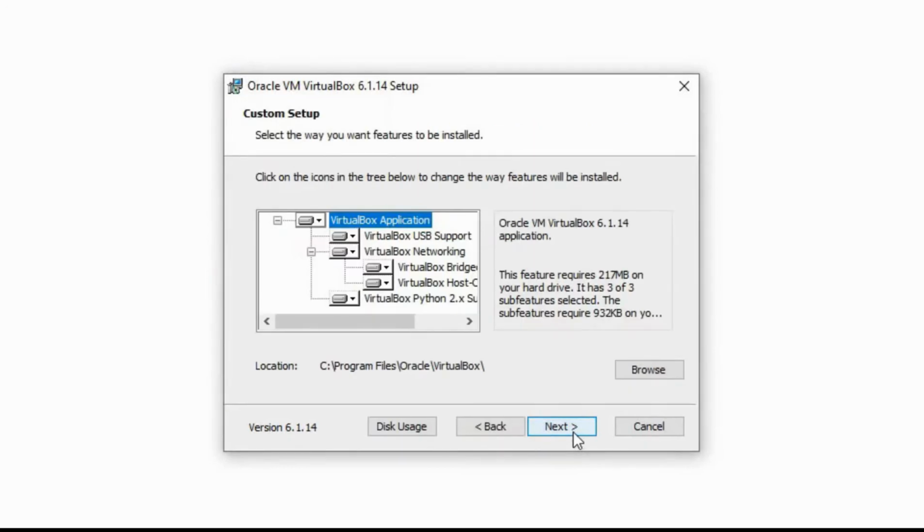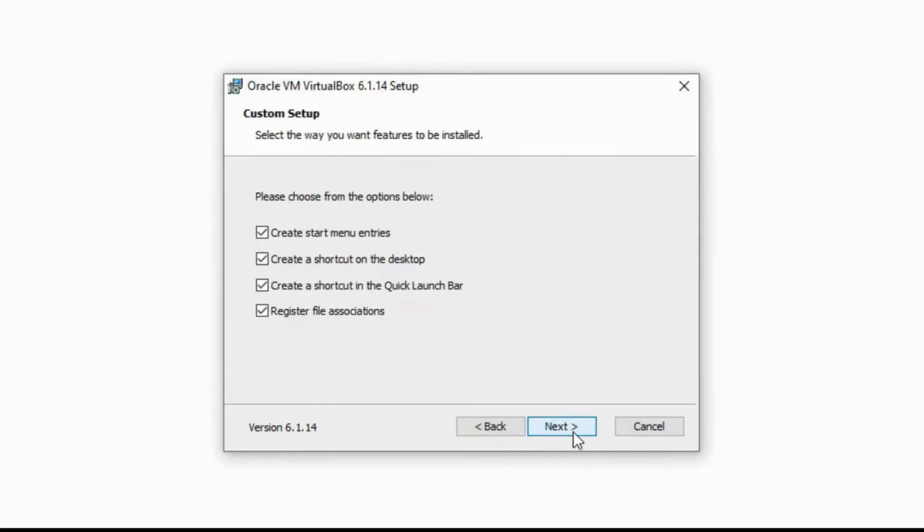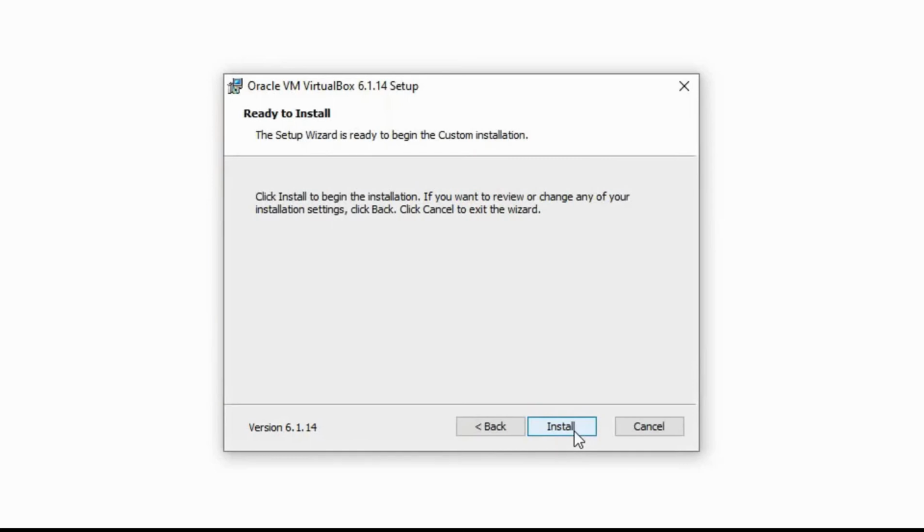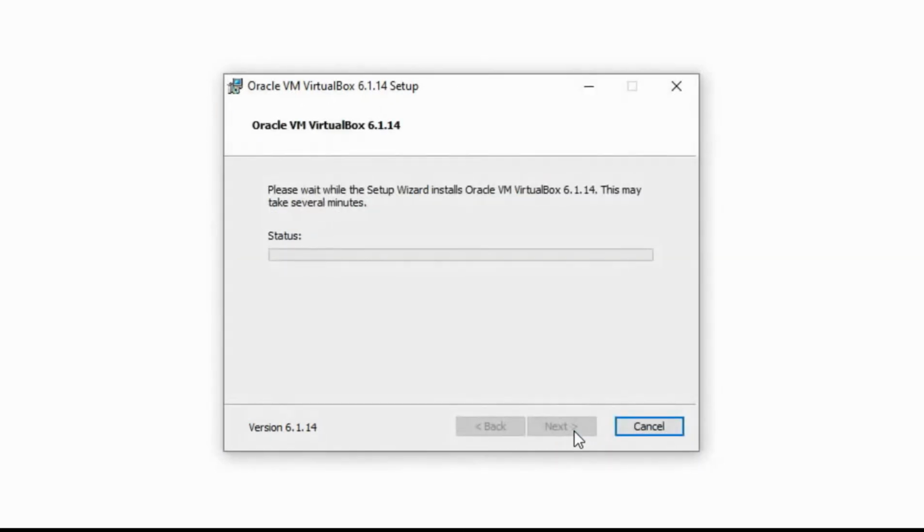I recommend that you leave all the options as their default settings. Don't really change anything, especially if you're not too familiar with the installation process. So go ahead and leave everything as default. Click yes and then install to begin the installation process.